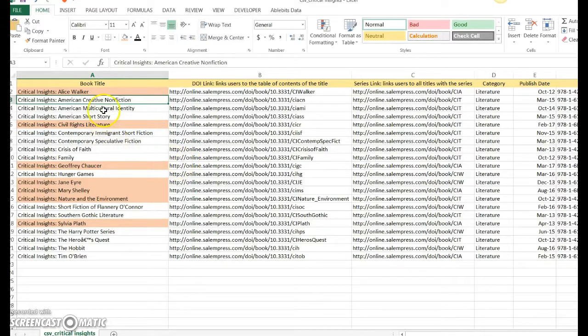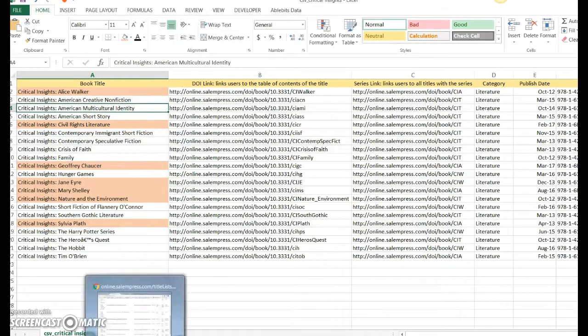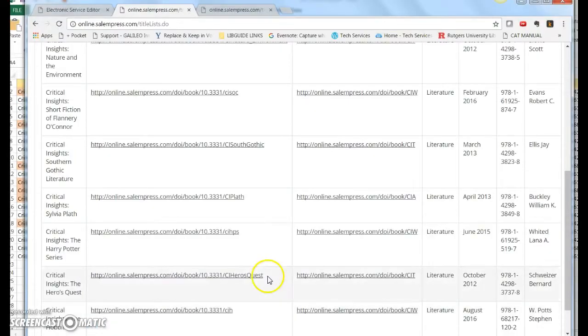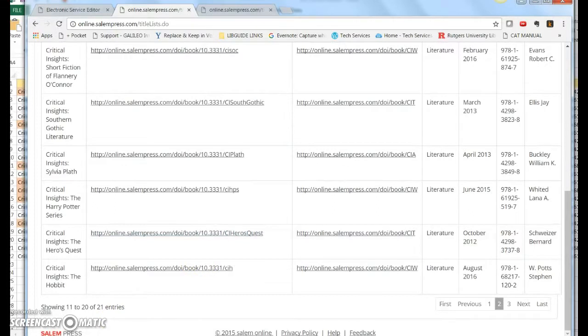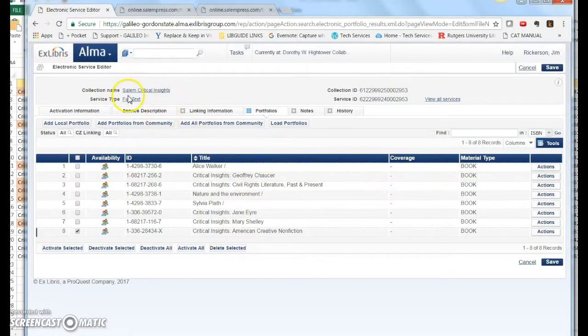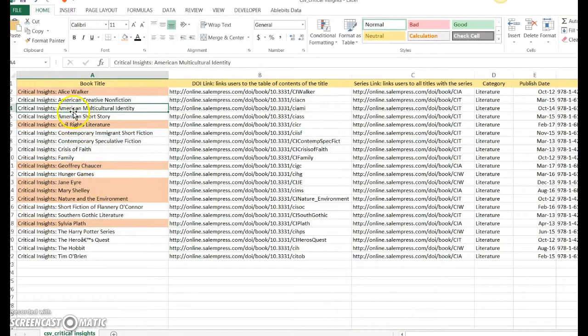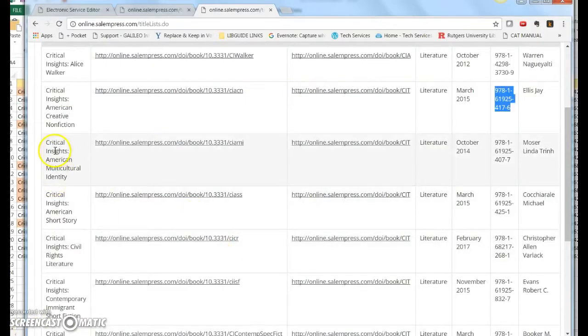So what I'm going to do is run through how to add these to an e-collection in Alma. Here on this page, I've already created a collection called Salem Critical Insights, and I've added some of the titles already. Now we're going to add this title called American Multicultural Identity. And that title's right here.